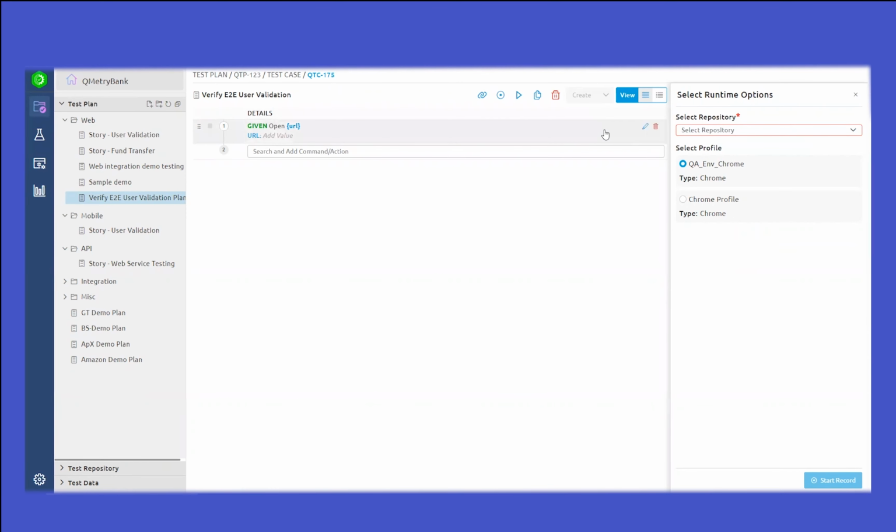Once the URL has been provided, you will then need to select the repository. The repository is the place where all the elements that we access on the UI are stored automatically. So we will go ahead and select a repository. After that, you need to select a profile. A profile is the capabilities of the platform that you can configure, and multiple capabilities that you can change during the execution, and you can select a specific capability that you want the test case to be executed upon. Let's say I'm selecting the Chrome profile, and then I'll click on the Start Record button.